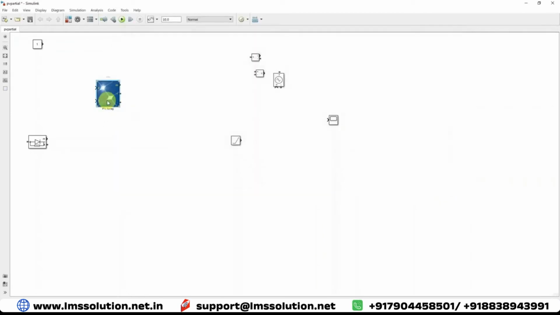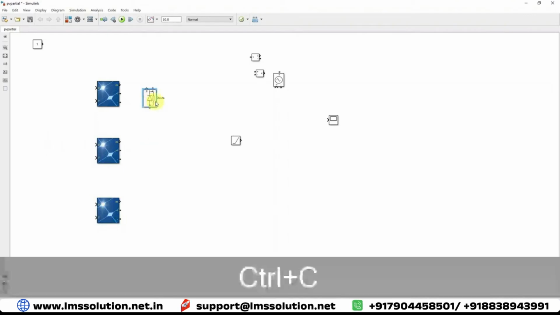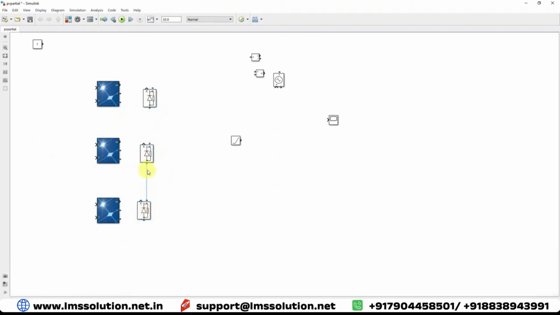So I need to use three, so just copy and paste. Next we need to connect the diode, paste and copy and paste here, paste here. Just connect this one and this one, and then you can connect this line here and this one here, and then connect this one, and then connect this one here, and connect this one, and then connect this. So everything is ready.